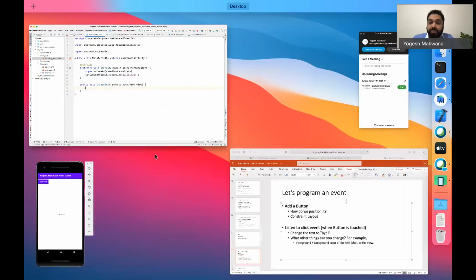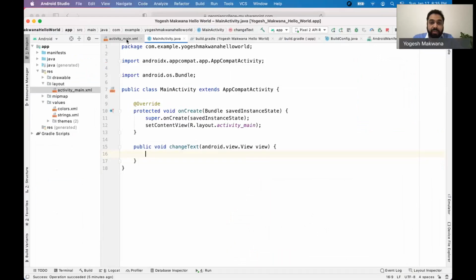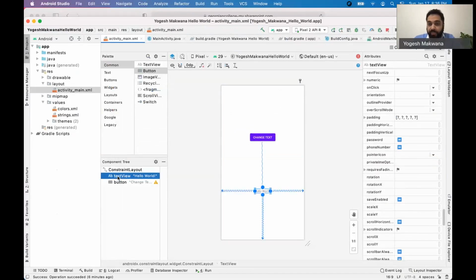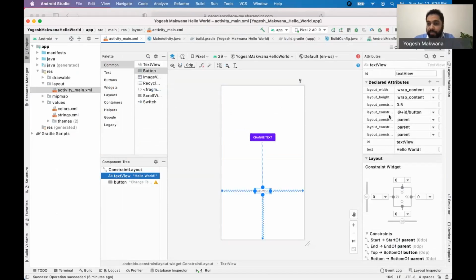And what do we want to do? What we want to do is change the text of the label. So how do we know what that label is, how to do that? For that, go back to your XML and look at the properties of the text view. You can scroll to the top, properties, attributes. I may use those words interchangeably. So the first attribute here is ID, and it's called text view. This is how we know.